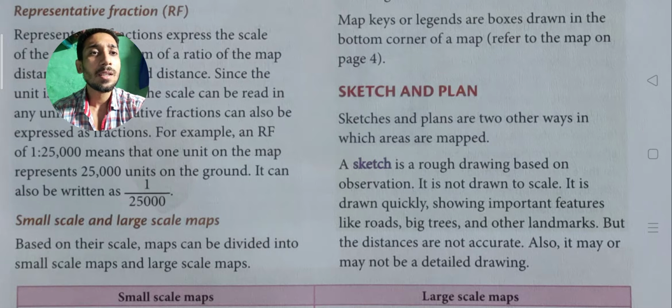A sketch is a rough drawing based on observation. It is not drawn to scale; it is drawn quickly, showing important features like roads, big trees and other landmarks, but the distances are not accurate. It may or may not be a detailed drawing. For example, if I go to Howrah station and make a sketch there, will it be accurate? No, it won't be accurate. It will just give you a few small details about that particular area.